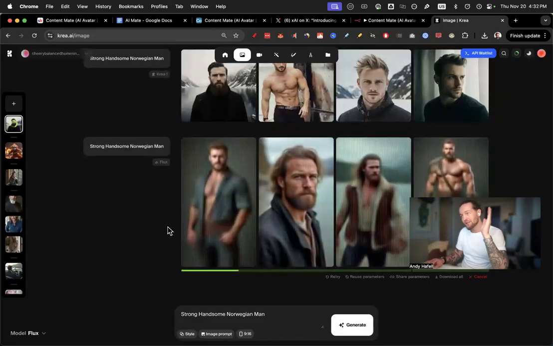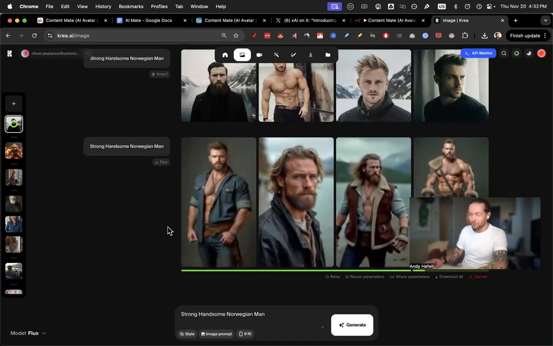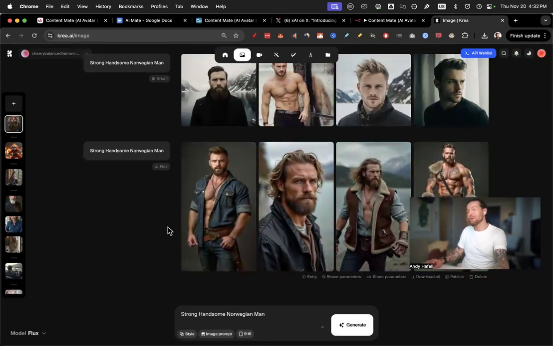I wish I ran with a sexy woman instead. Why am I looking at these dudes?